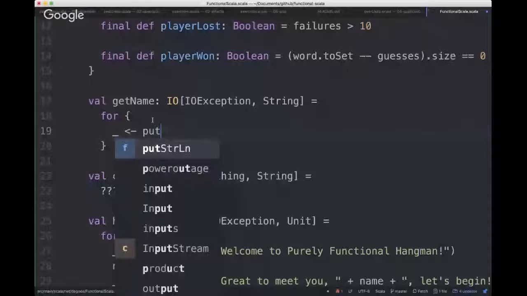I'm going to retrieve the name using getStrLn. And then in this case, I'm going to yield the name to the final thing in my for comprehension. So my little program here, which models a print line followed by a get line, will end up returning the name of the user as a string, and might fail with an I/O exception, because one of these might throw an I/O exception. Actually, this one here might throw an I/O exception.